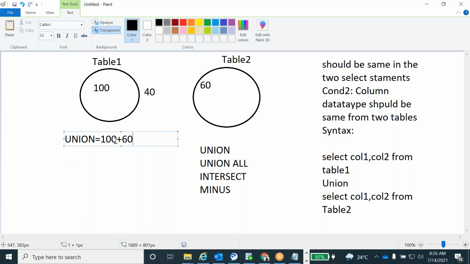Out of 160, 40 will be duplicate, right? Already we have selected the 40 records from table 1. Then no need to select those 40 records again from table 2, right? So we have to select only 20 records from table 2, because already 40 records are selected from table 1, the same records. The output will be 120 records. While executing the union, it will display the 120 records.